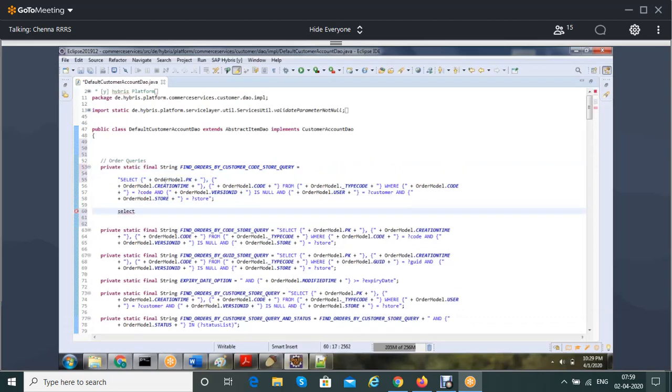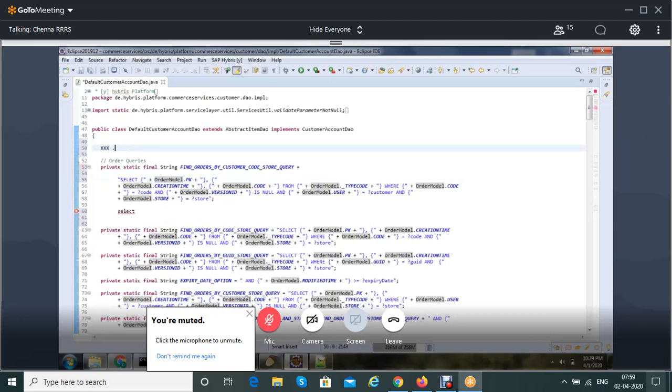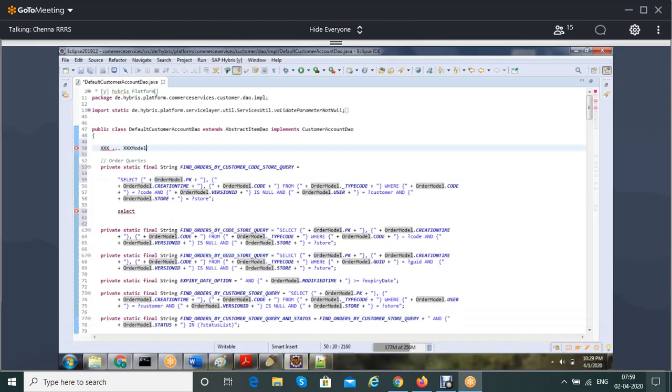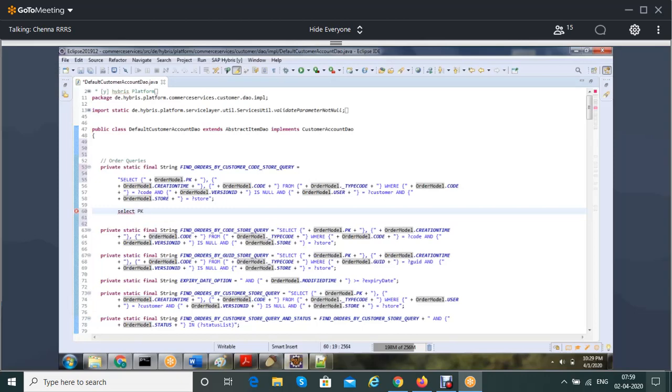Select. You are getting the PK. PK from where? From the order table. For a database, it is an order table. For Hybris, what do we have? I already told you. If we have table XXX, then for Hybris we have XXX model. Same thing here. So, select the PK from the order table.